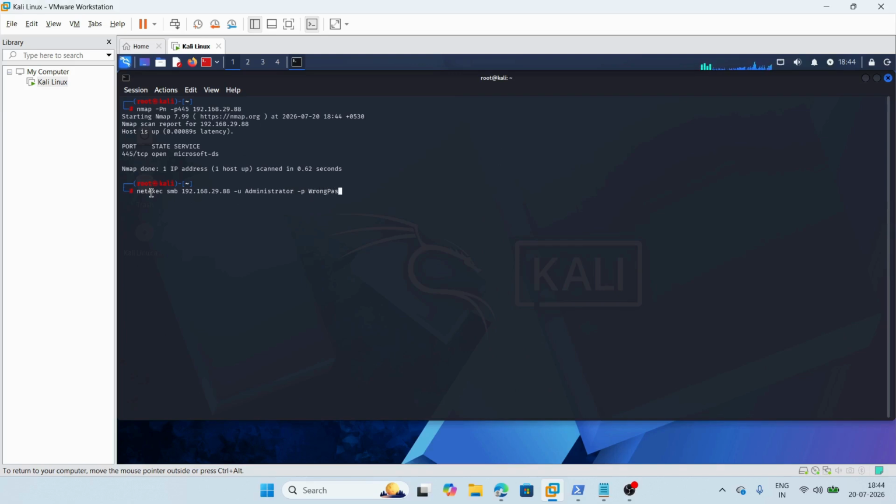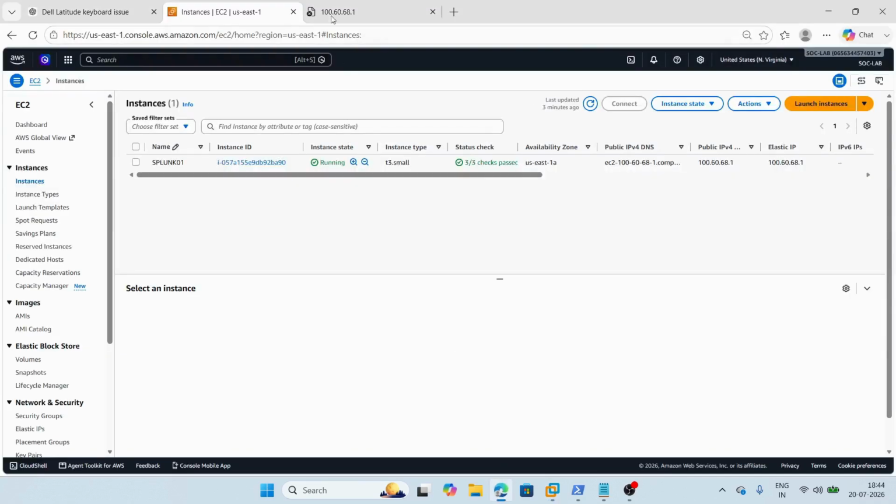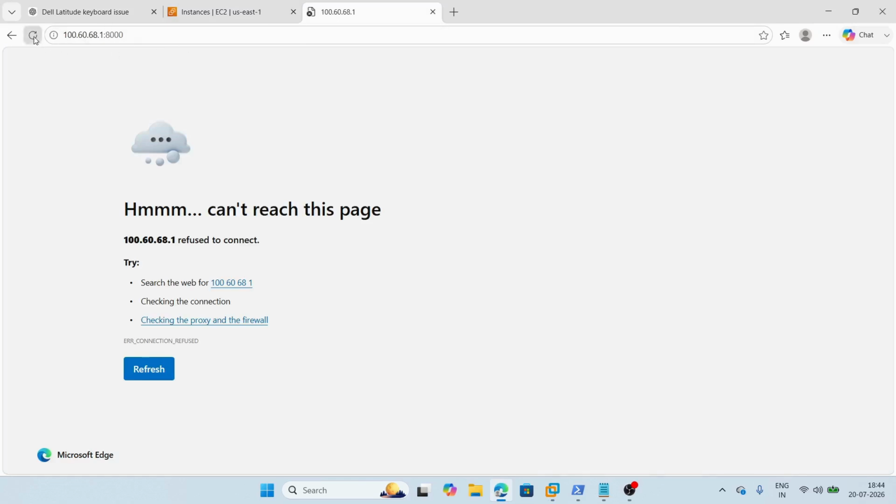Now I'm attempting to authenticate to the Windows system using the administrator account with an incorrect password. This simulates a password spray or brute force style authentication attempt against the SMB service. After running the command, we can check the logs in Splunk. I am trying multiple times to verify the logs. Now let's open Splunk.